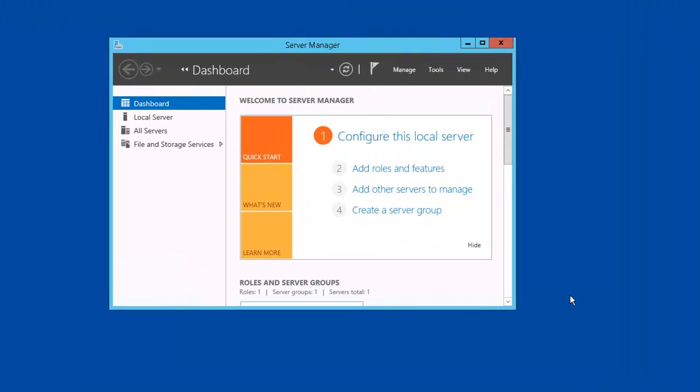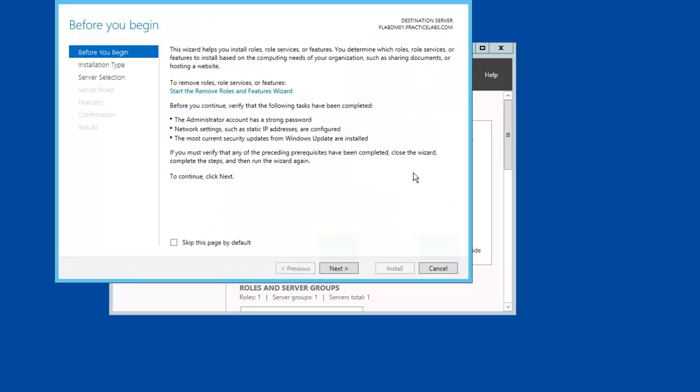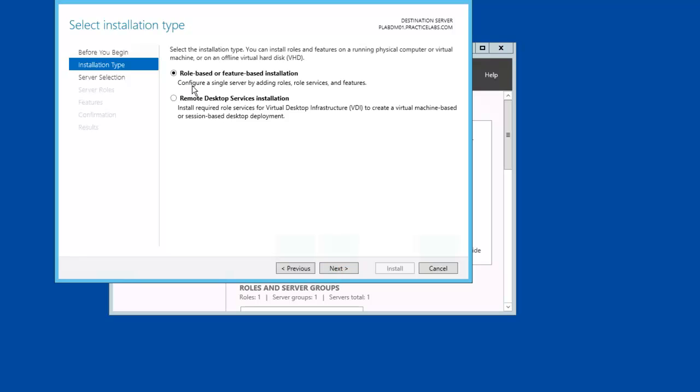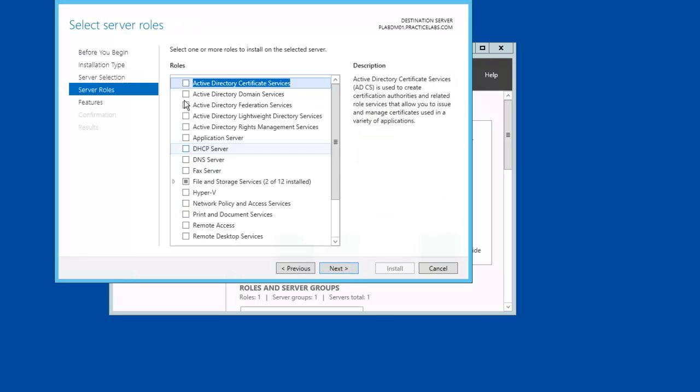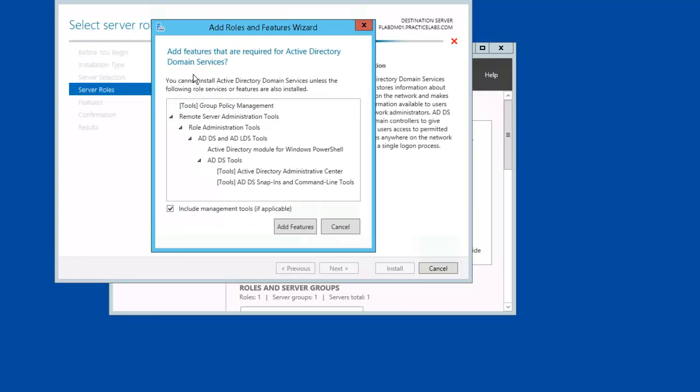Alright, in this video we're gonna add some roles and features on this server. I clicked on add roles and features. The installation type is going to be role based. Just keeping all these defaults here. And mainly what I want to add is Active Directory domain services. Now these are all the services that need to be added along with it.